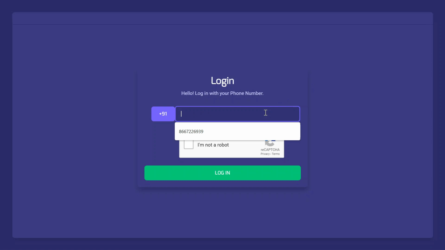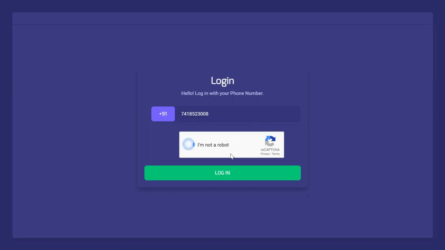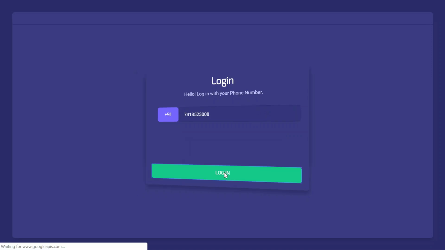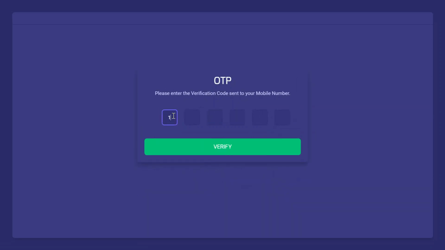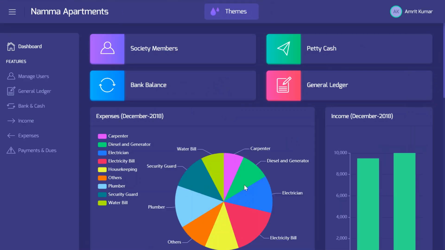We start with logging into the ERP by providing the admin's mobile number. A 6-digit OTP will be sent to the mobile number for verification. Once the OTP is validated, the admin gets access to the ERP application.